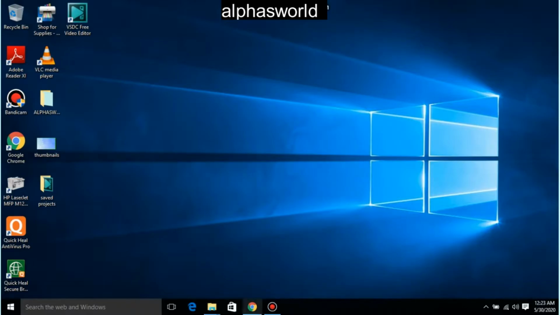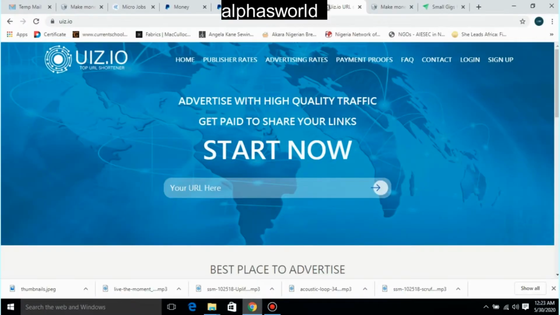So guys, the first website I'm going to be showing you today is a link shortener website, which is known as uiz.io. This website actually pays you to shorten your link and share it to other platforms, whereby people click on this link and you get paid. Guys, this is a payment proof website. It actually works. I don't know if you've heard about it before, but guys, this actually works.